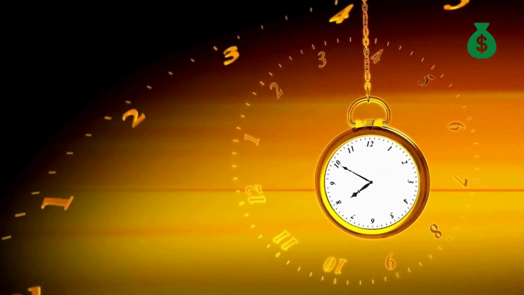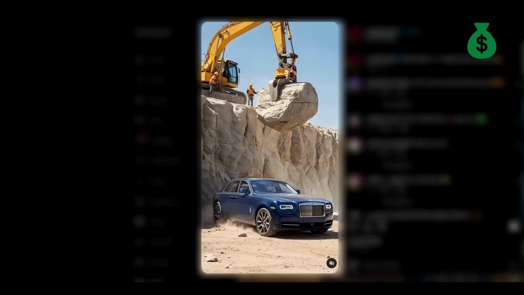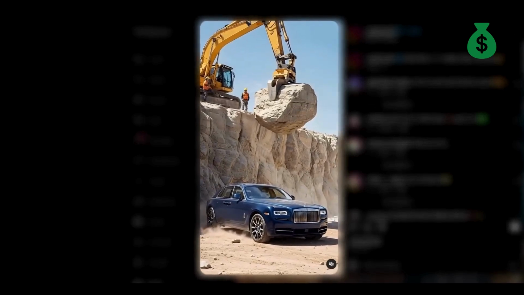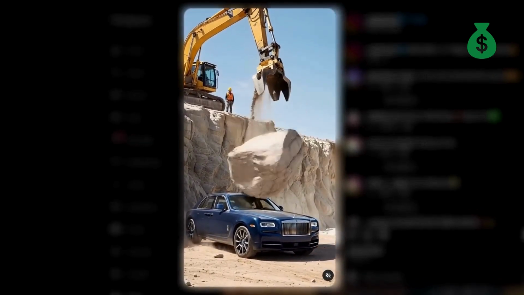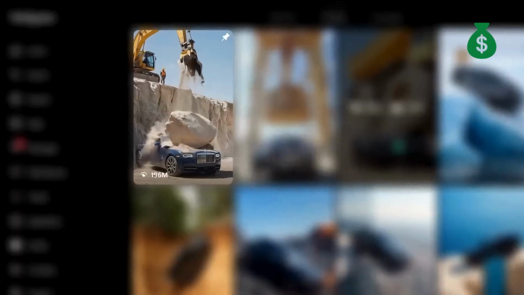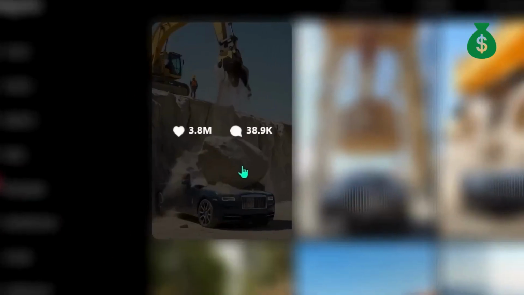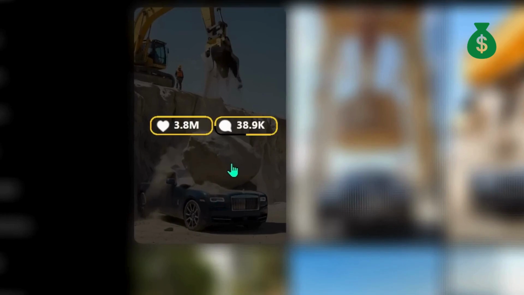So, a couple of days ago, I came across this high-quality AI video. It was this fancy Rolls-Royce under a huge cliff. Then a giant excavator lifts a massive boulder and crushes the car. And here's the crazy part. It had 196 million views, 3.8 million likes, and almost 40,000 comments.